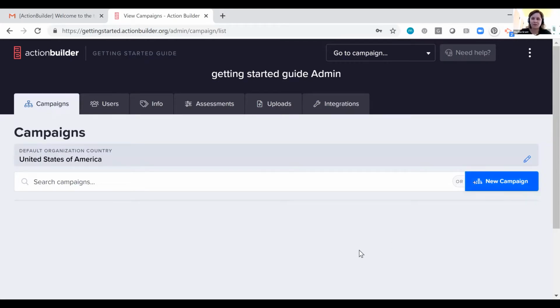So this is the page that you see when you are creating a new campaign for the very first time. Campaigns are ways to break up your lists of information. And when you're thinking about how you're setting up your campaigns, you mimic the structure of your organization.